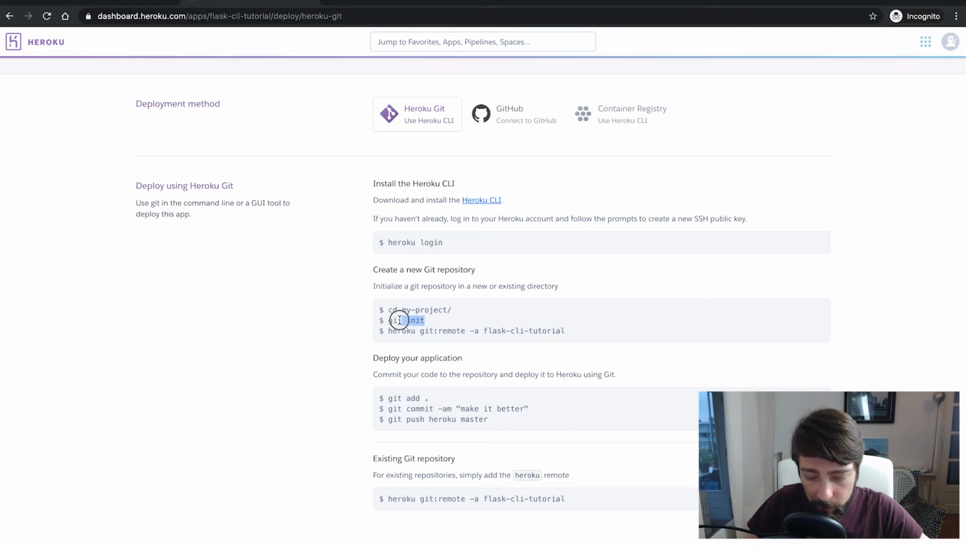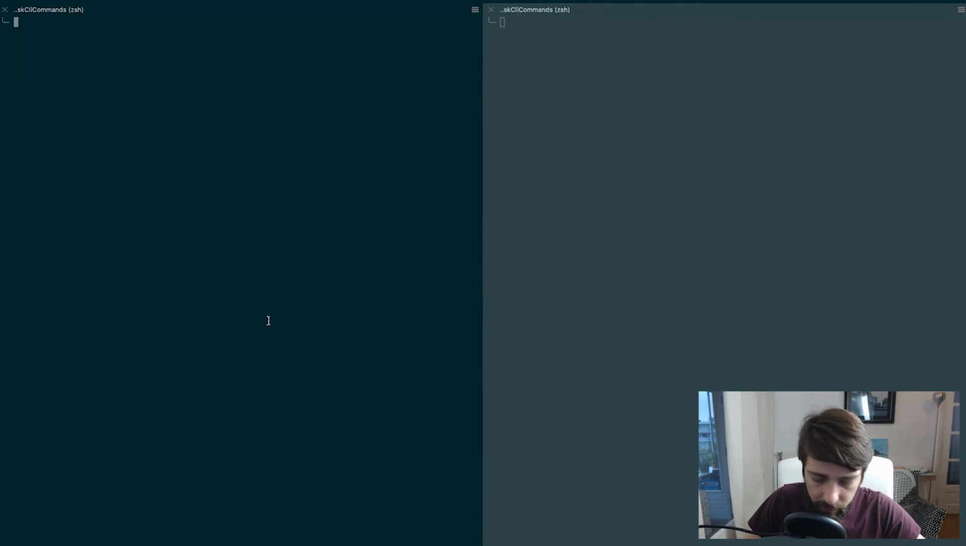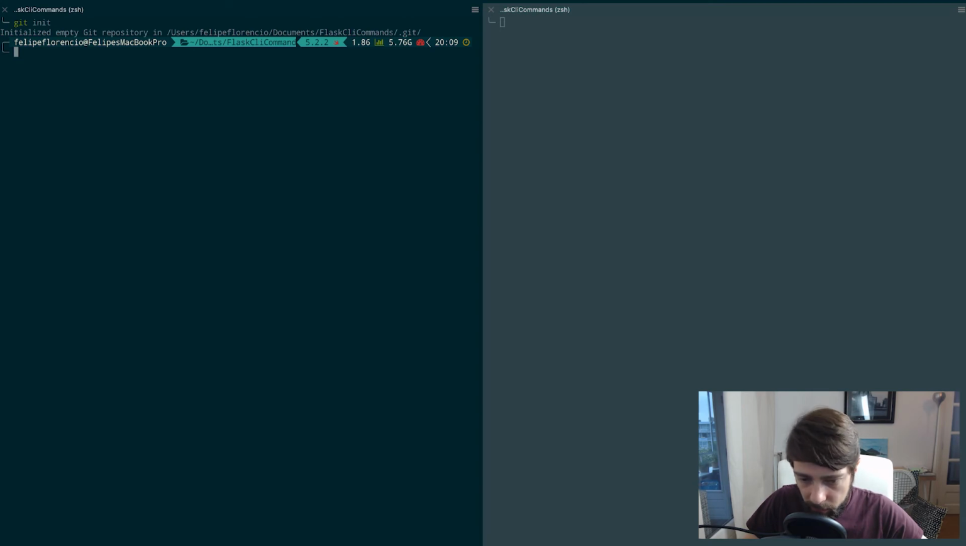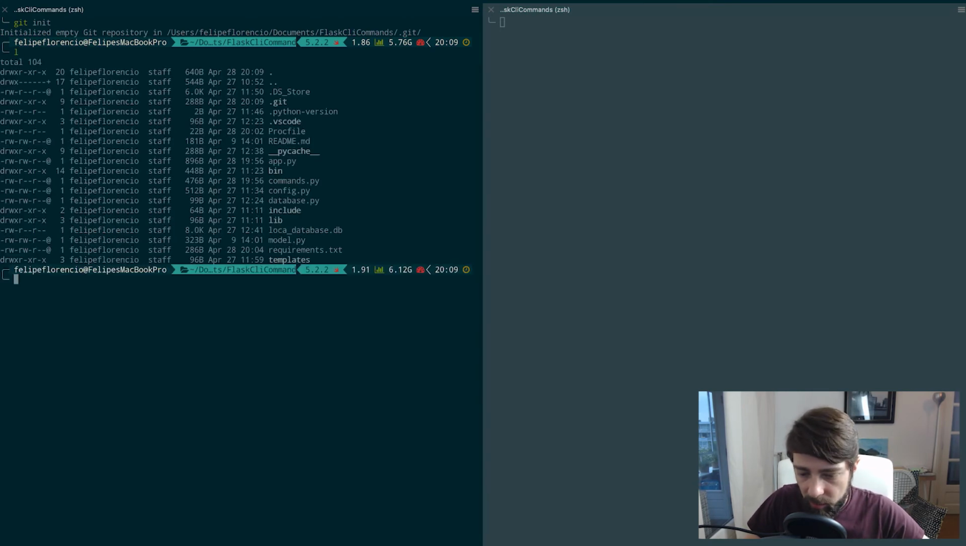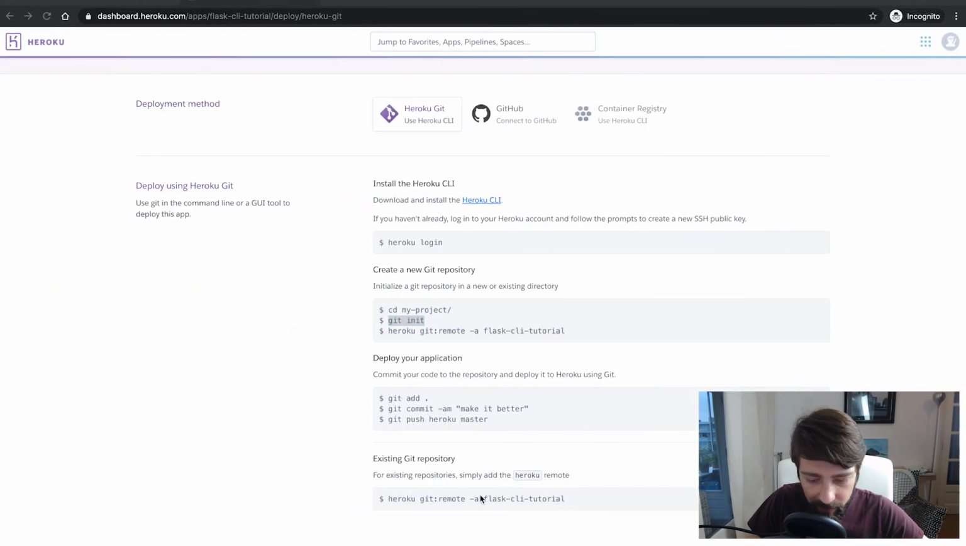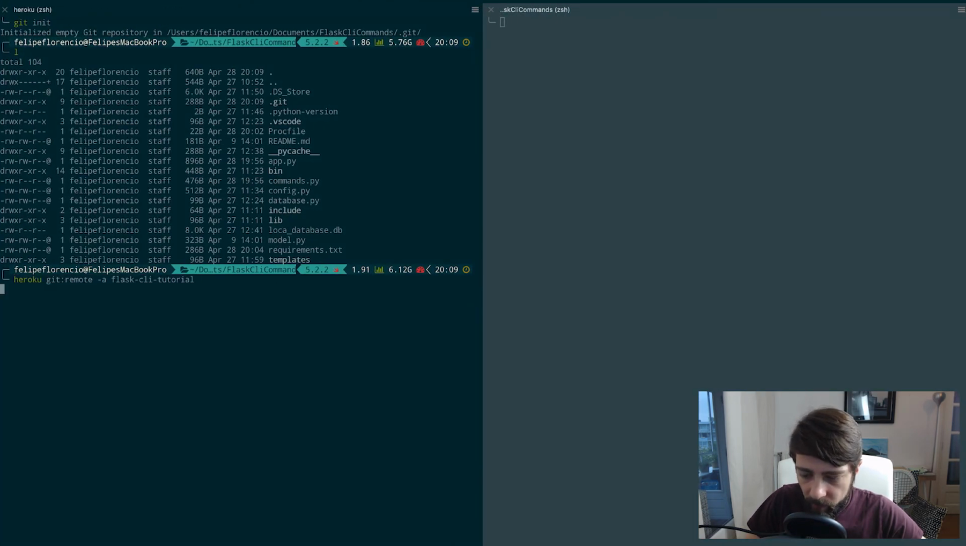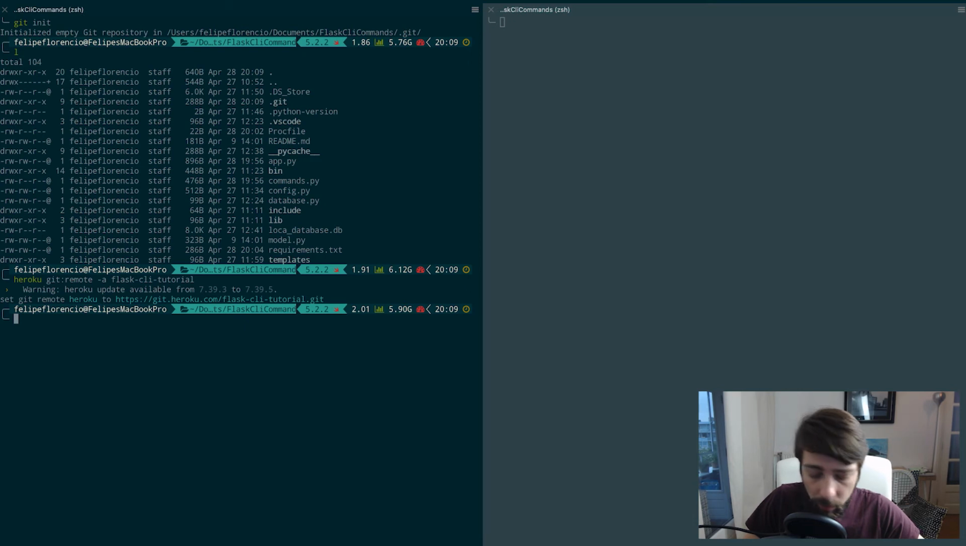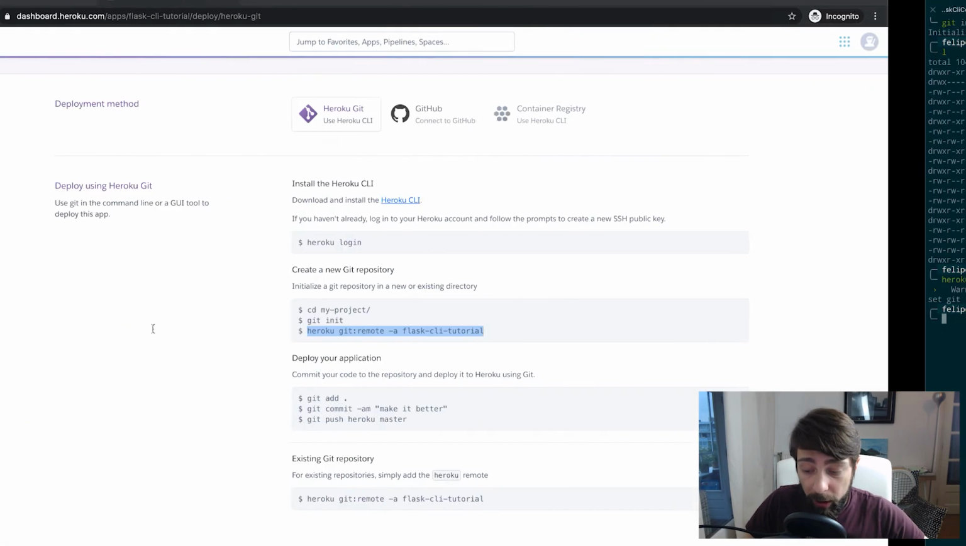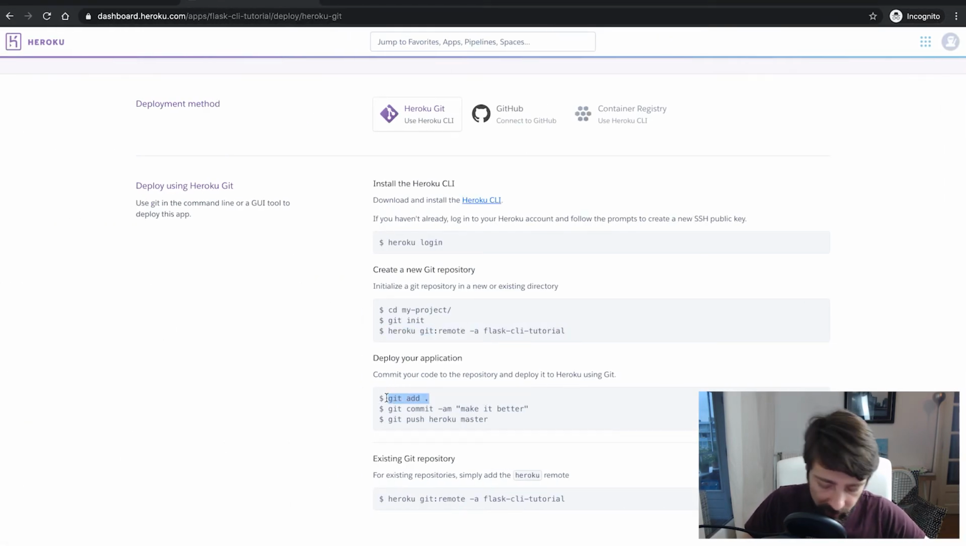cd my product, git init. Okay, so let's just follow this tutorial and see how it goes. Looks like it's empty, because of course I don't have anything here yet. I will add the Heroku git remote, flask-cli-tutorial. Okay, fine. So what I'm doing here, not me, but Git itself, is using the Heroku CLI to make this connection. It will link my application to my local application, so it understands who we are. And now I'm just going to follow the same thing that he has here.